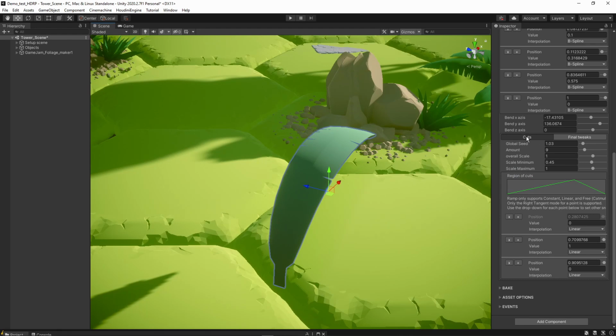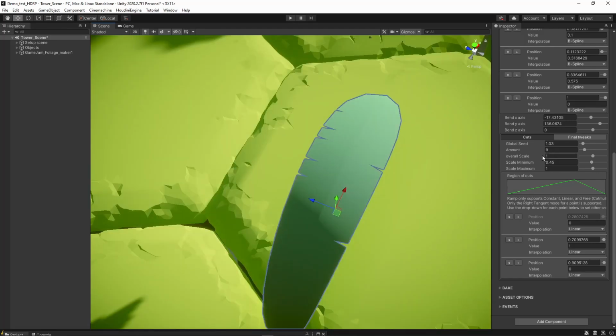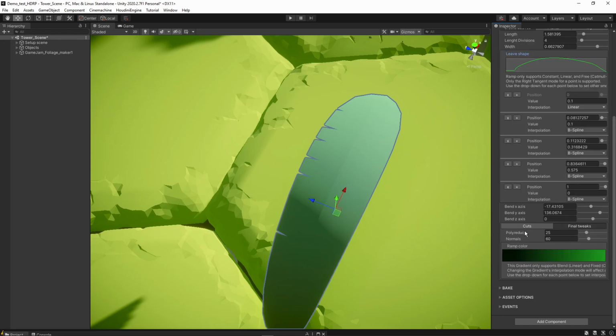Let's go back to the bottom settings. Then I have an option here for cuts. The leaf has these cuts on the side. So I can, for example, increase the amount here, so we will have more of them, but maybe you want less of them. You can quickly change that. Then we have some final tweaks, which is basically poly reducing, adding normals, or adding a gradient color.